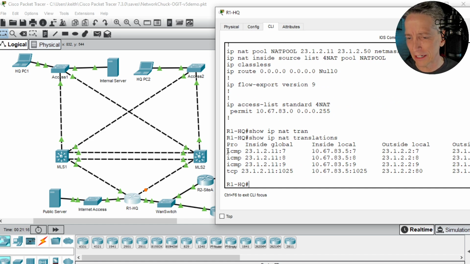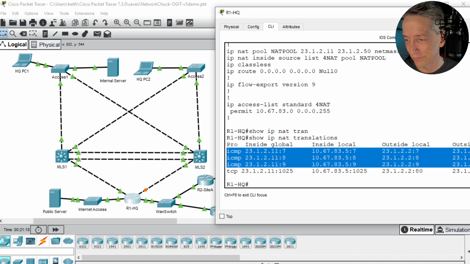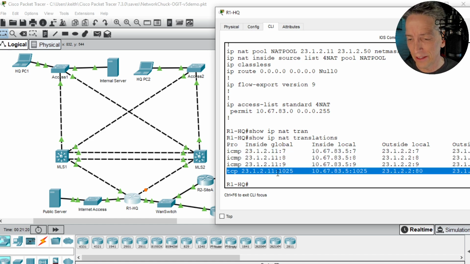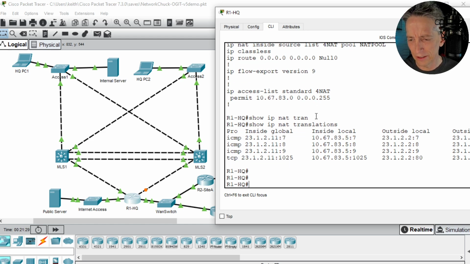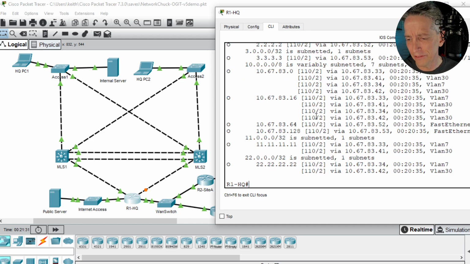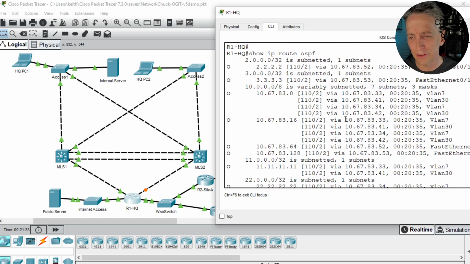So these would be from the trace that we did, these first three here. And then this guy right here is the HTTP session that hasn't timed out yet from that PC down to that server. So routing is in place. If we do a show IP route OSPF, that'll show us all of our OSPF learned routes, and that I also implemented.